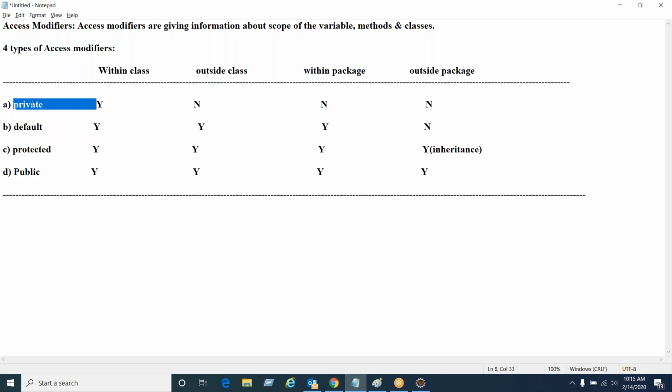If you're not specifying anything, internally it is taken as default. For the default, you don't have any keyword. For the others, you have private, protected, public keywords. But for the default, you don't have anything. If you're not mentioning anything, internally it is considered as default.